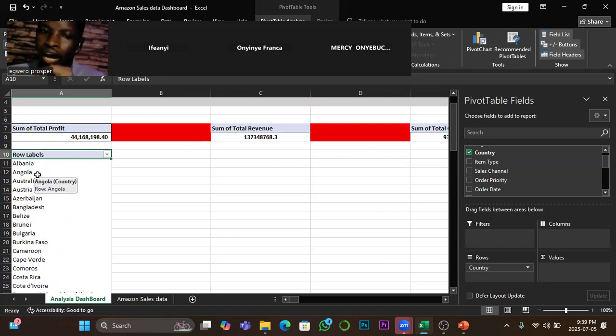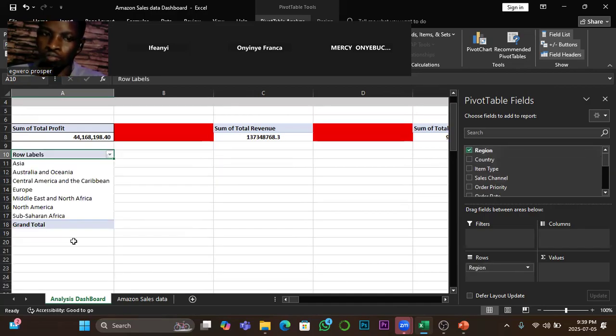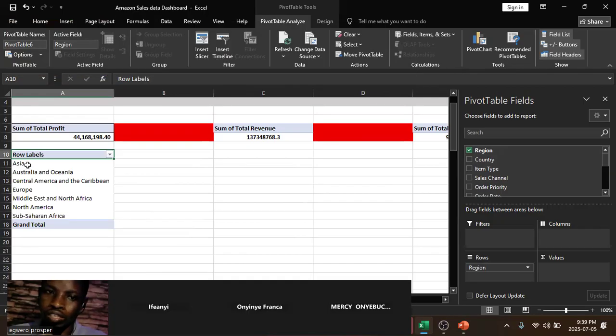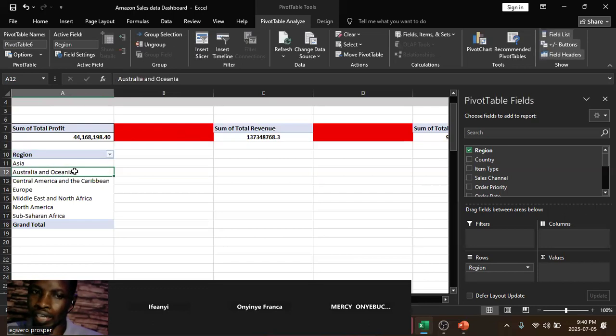Now, there is an issue here. The countries are actually many. So let me change my analysis question to region because I have few regions. So let me turn off that and turn on region so that we are able to see the whole of our values. Now I'll click here and change the description because this is not describing this. This is supposed to be region. So I'll click and change it to region. Okay, so I've edited that.